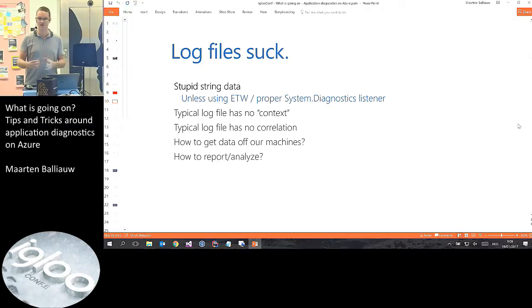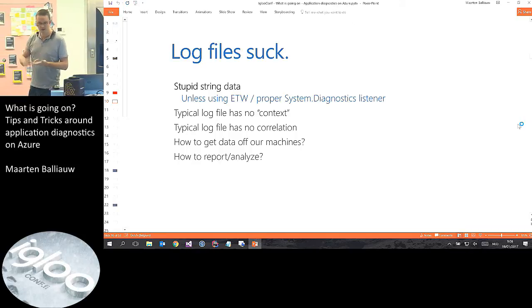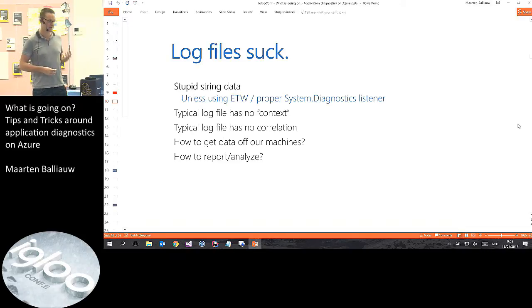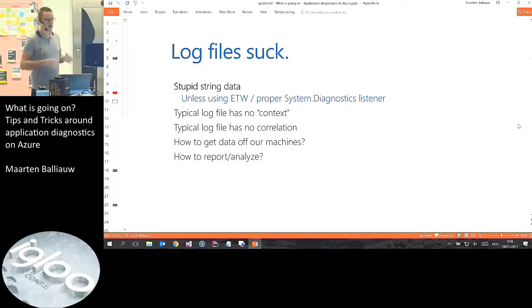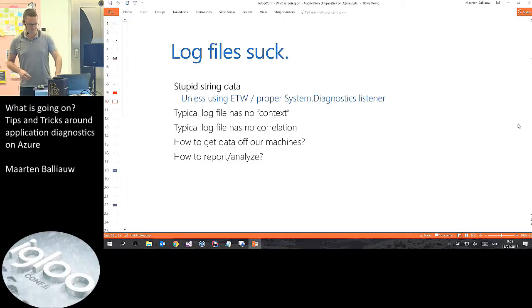There's also no contextual information. What machine were we running on? What was the CPU usage at the time this thing happened? What was the HTTP request coming into IIS that created a customer somewhere in this logging information? That data is not in there. It's stupid string data, unless you use something like Event Tracing for Windows, for example, or proper listeners on System.Diagnostics. There's not a lot of information in there.